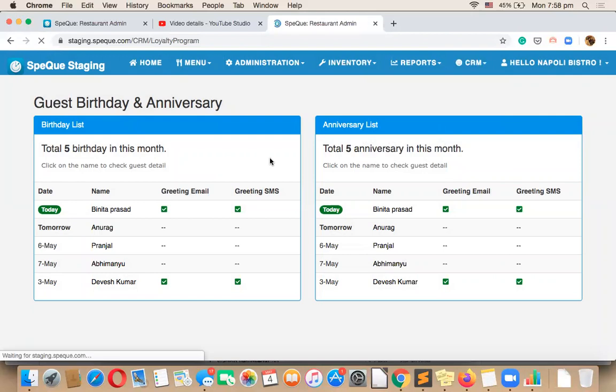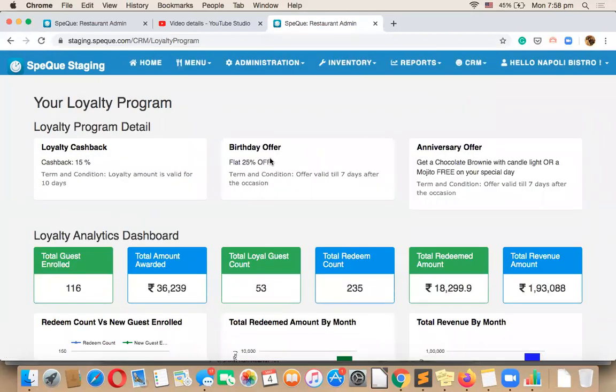Then loyalty program. The very interesting thing about the SpecU POS system is you can run your own customized loyalty programs also.